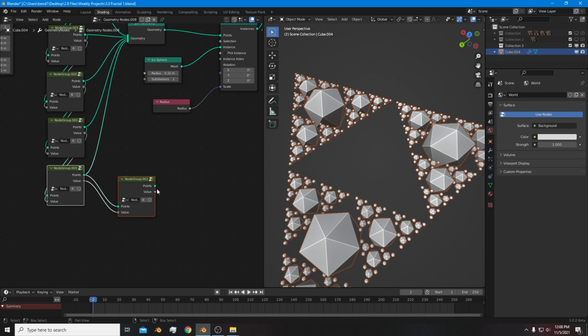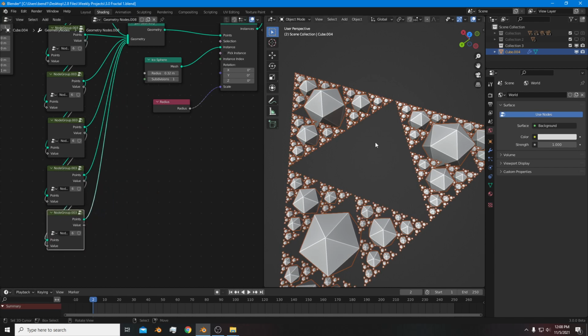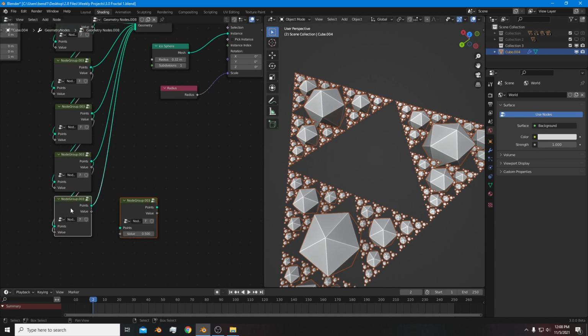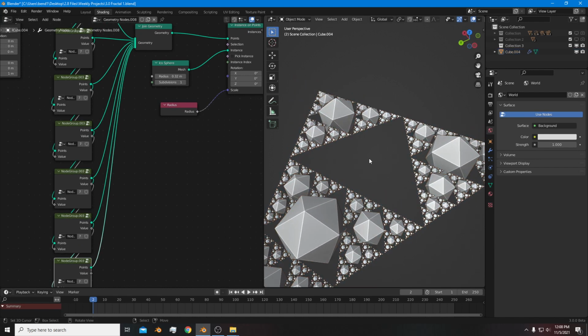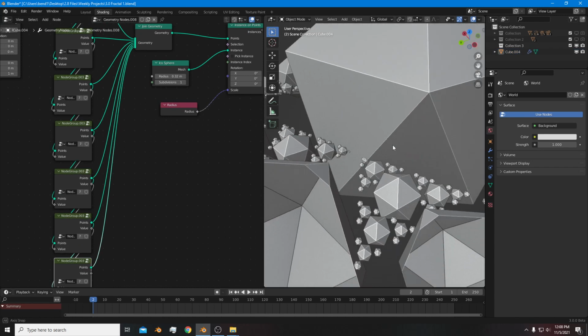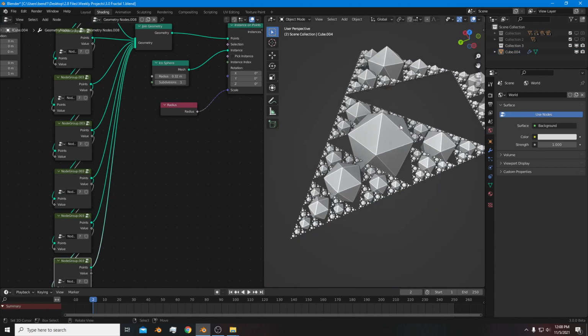Let's connect more, put another one in there, and you could just keep adding these over and over again. But it does get kind of resource heavy over time, so I'm just going to do another one just to show how detailed this can be. Very nice. As you can see, we can zoom in and there's just more and more fractals.